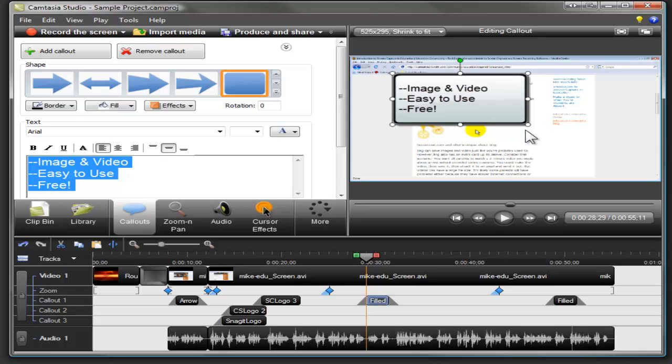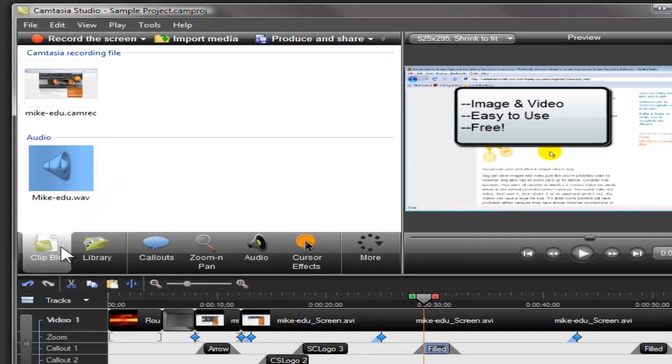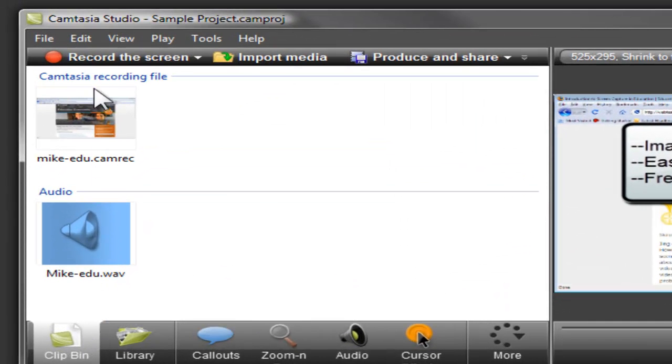So we've shown you a few ways you can navigate and edit your video. But how do you get content into your video? Well, to make a new screen recording, click the Record Screen button. If you already have an audio or video recording to use, click the Import Media button.